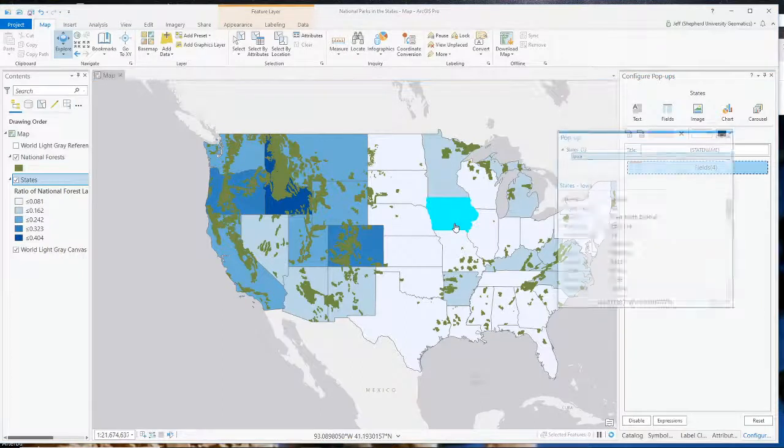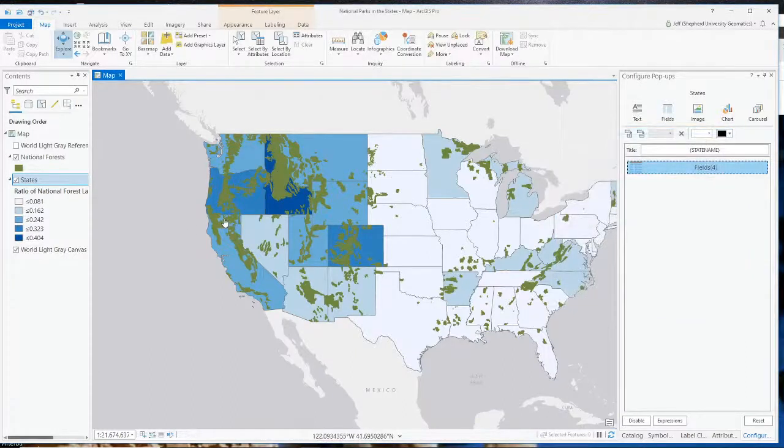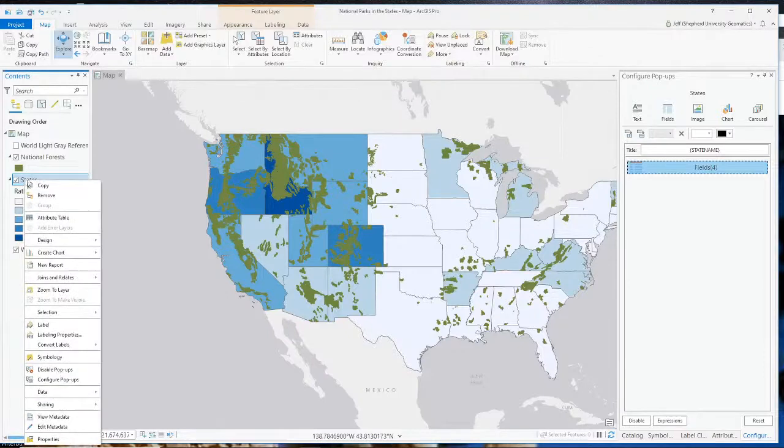Okay, so now if I click here, that's all you see. The state name, how many square miles the state is, how many square miles in parks, and the ratio between those two numbers. So these titles are not very descriptive. Square miles, you don't know that that's the square miles of the state, and this is the square miles of the national forest.